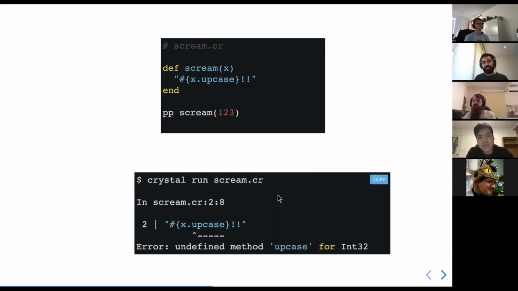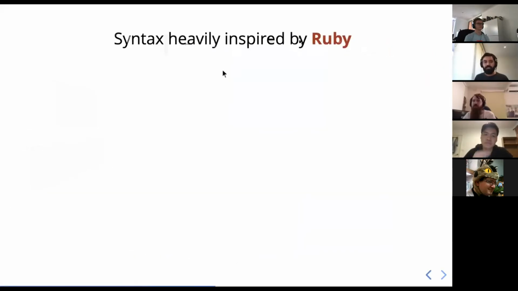I still tend to write type annotations myself so that it becomes a documentation for myself. But you don't have to. Your code could still just be having just X in here, and it knows because of the usage that, since I'm calling upcase method on it, it's a string. So yeah, and the syntax is very similar to Ruby, and we'll see how similar they are.